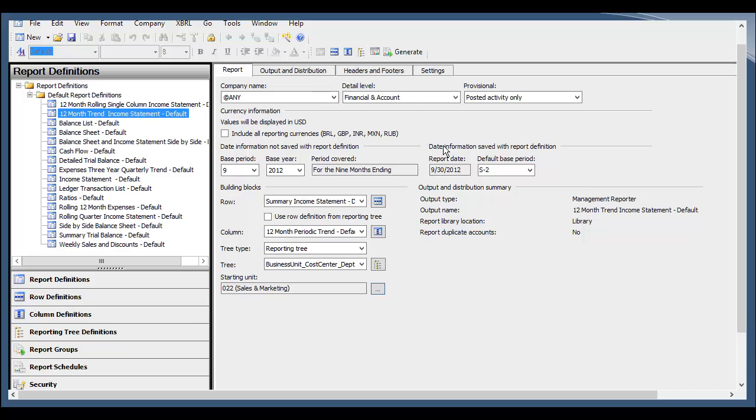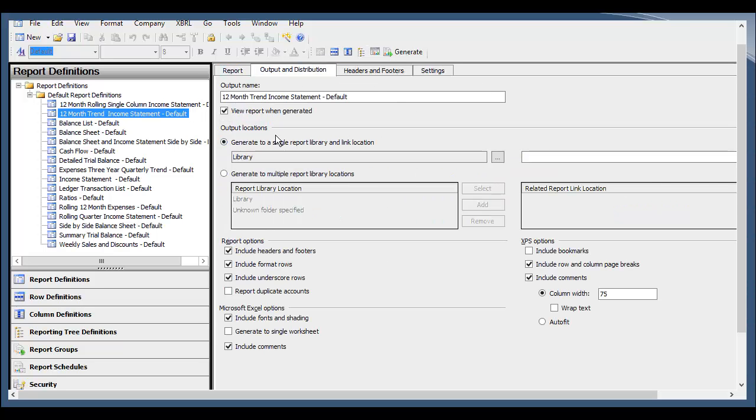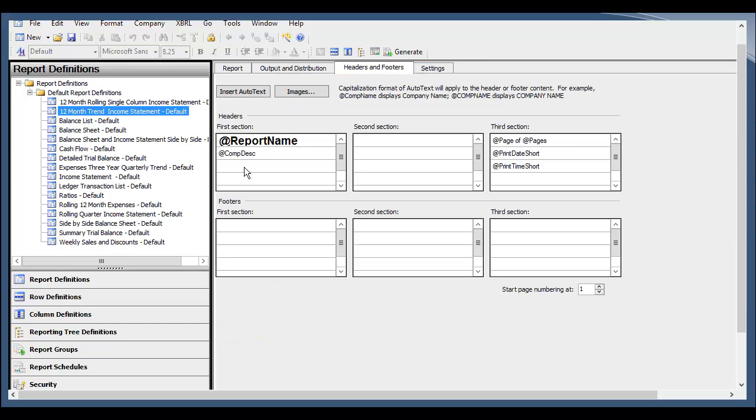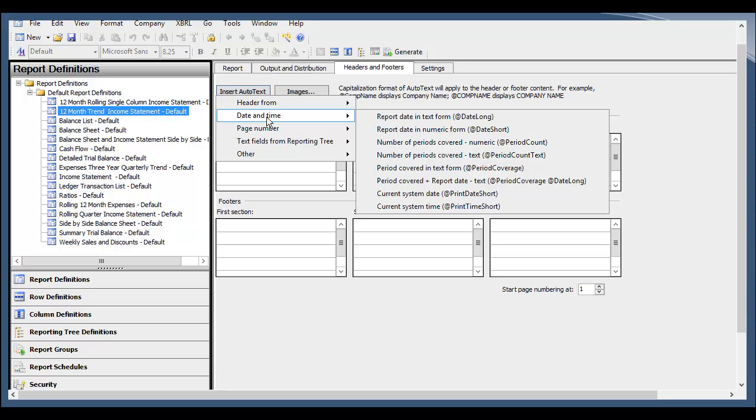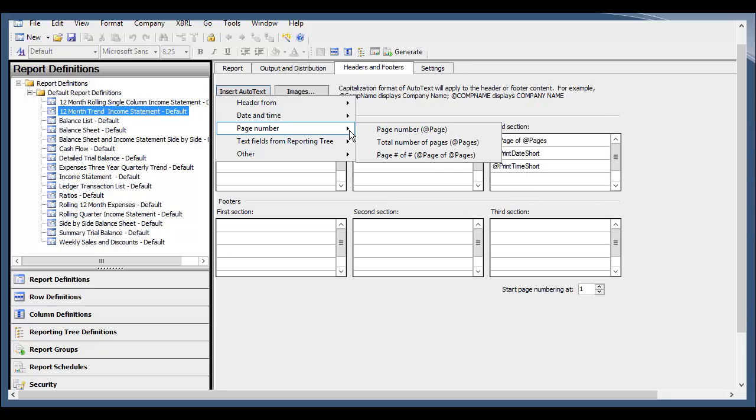All right, in my output and distribution, I have the ability to send this to a library location, one or more locations, including a shared directory. I can include headers and footers here. The @ is going to be some auto text. There's a variety of auto text you can choose from here, including your date and time with a couple of different combinations of formatting. If you want it long, that would be the entire date. Short would be the abbreviated month-day-year or day-month-year, depending on what country you're in. Of course, that will be a little bit different looking.